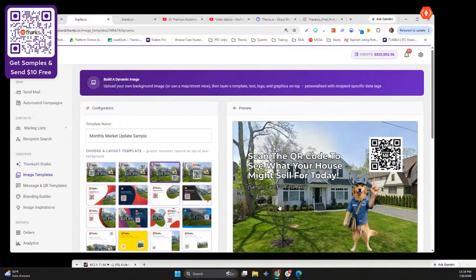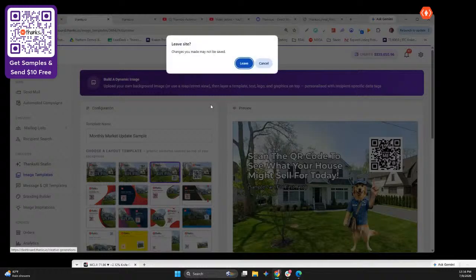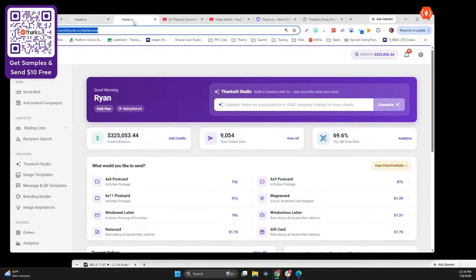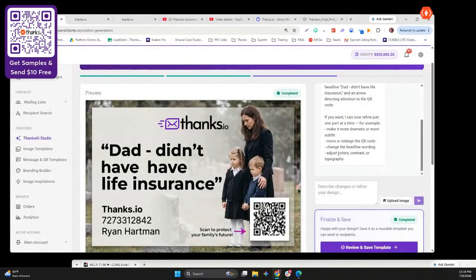And the way we do things is we have our image side, and then we have our message side. So the Thanks.io AI Studio and the dynamic image templates page here are the tools you'll use to create stuff. Here we go.